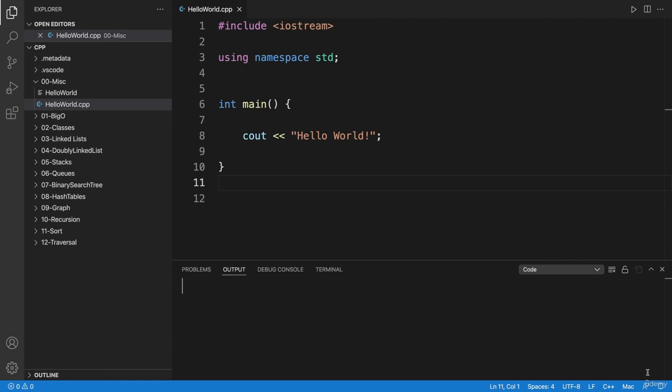So in this video, we're going to do some additional configuration to VS Code. I'm going to start out by saying that everything in this video is optional, but I'm going to show you how I set up my environment.